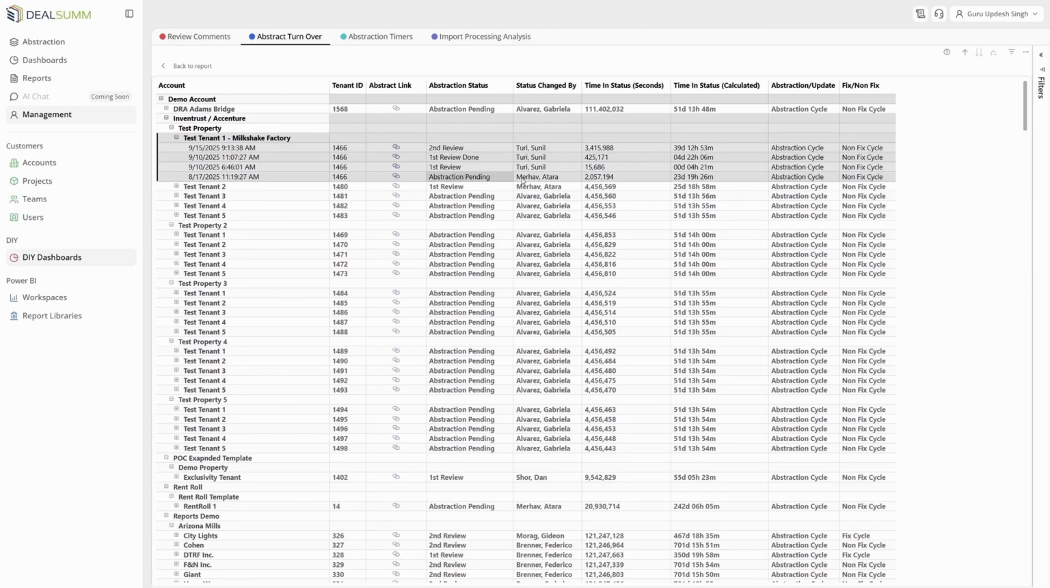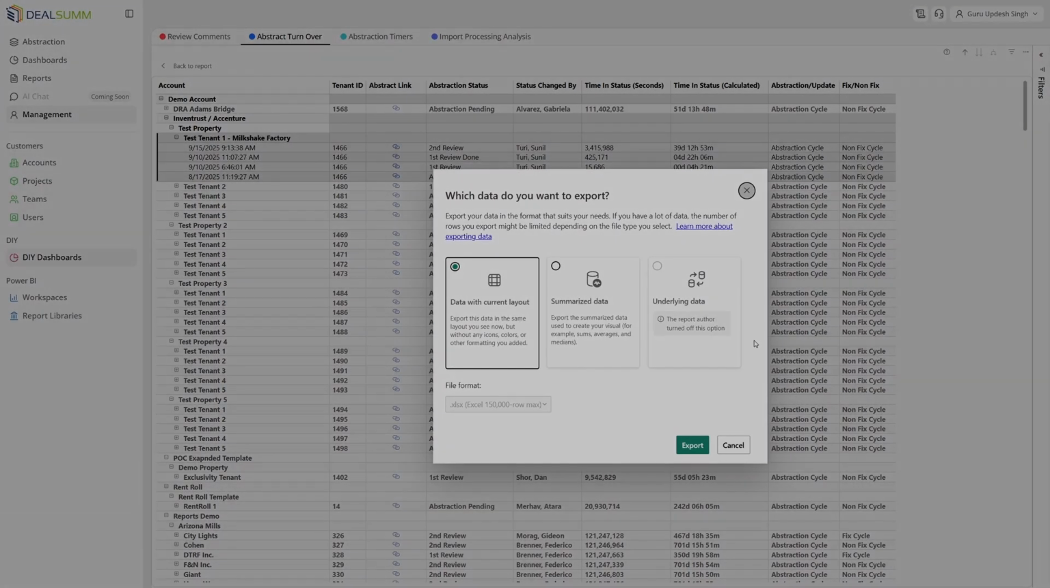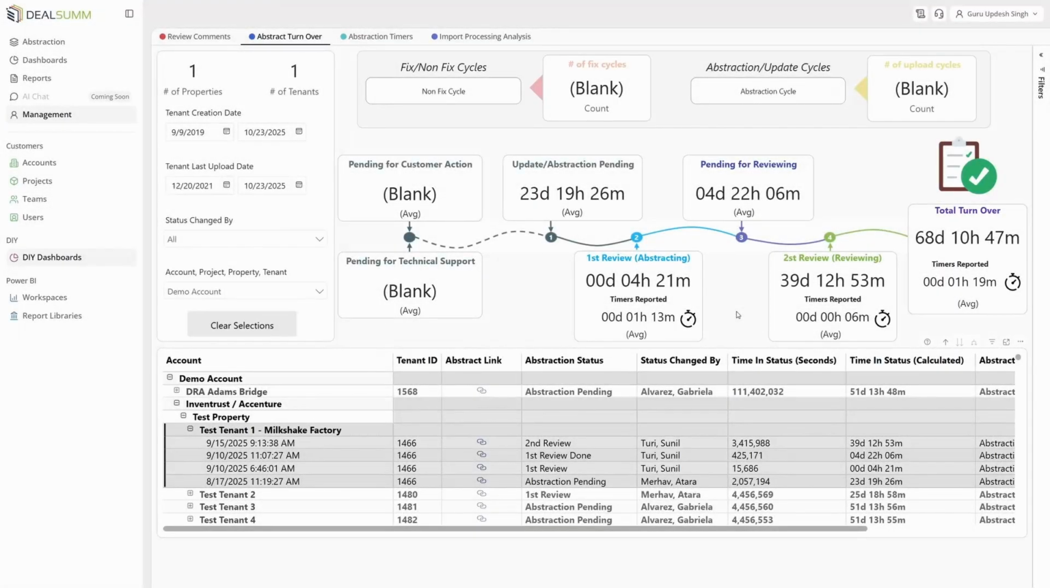As always, the table data can be exported using the method of your liking. This dashboard gives rich insights into the abstraction workflow, and we hope you enjoy exploring its information.